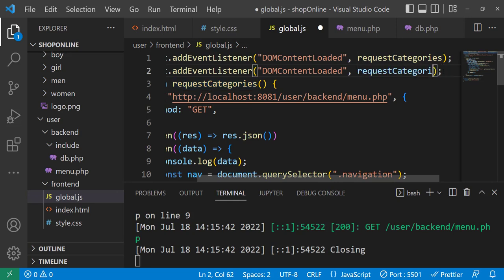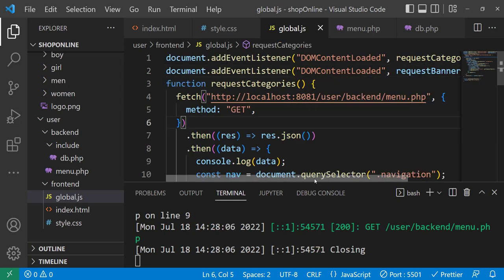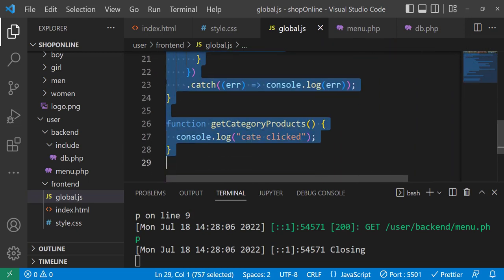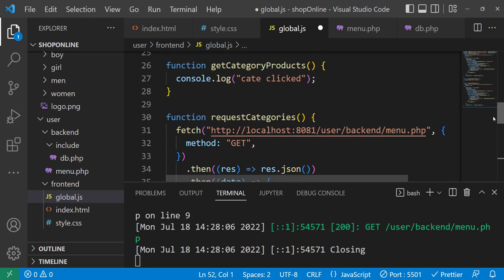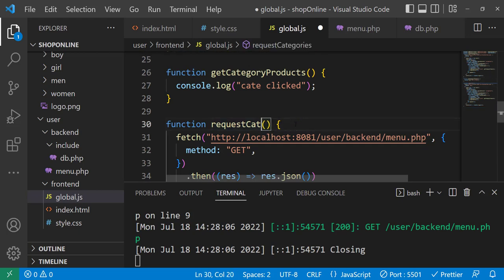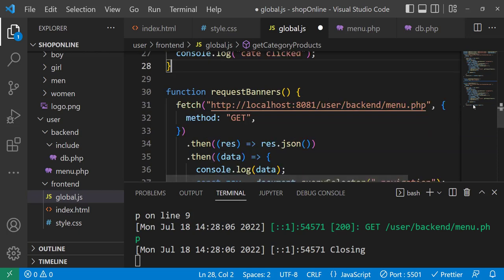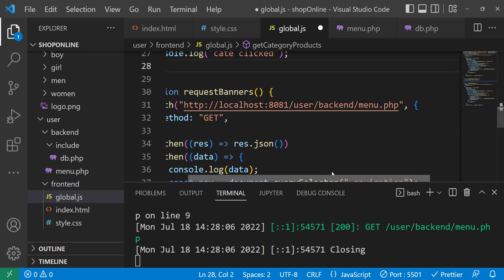Now in the second event listener, we are sending a request to bring back banners data, request banners, and this request is also going to make a fetch request. So I'm going to copy this function as well, copy, paste. Now let's change this function's name from request categories to request banners. Now we have to change the URL endpoint because this time another file is going to serve us, which is going to be banner.php.